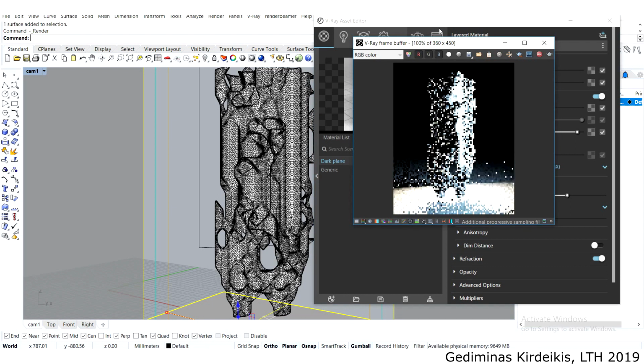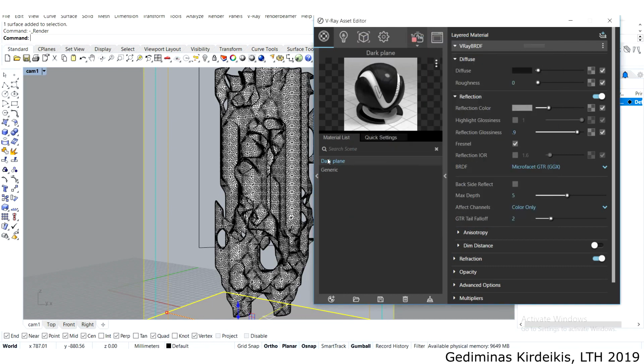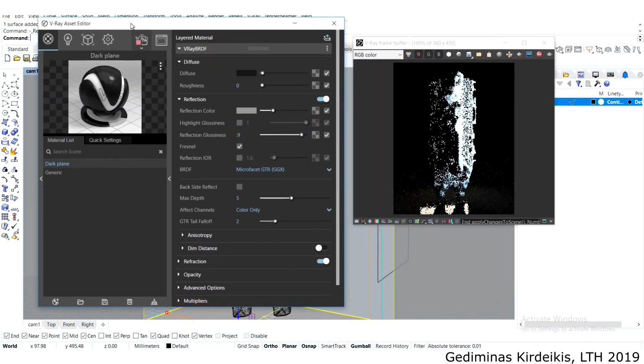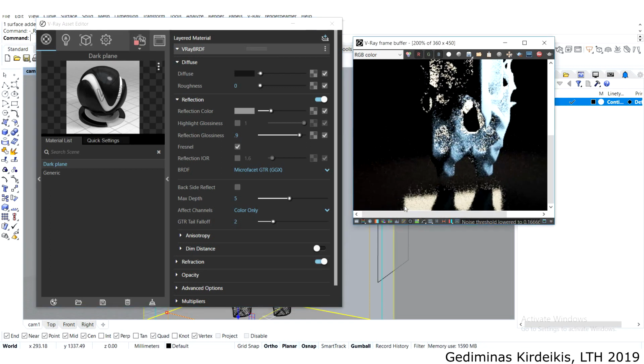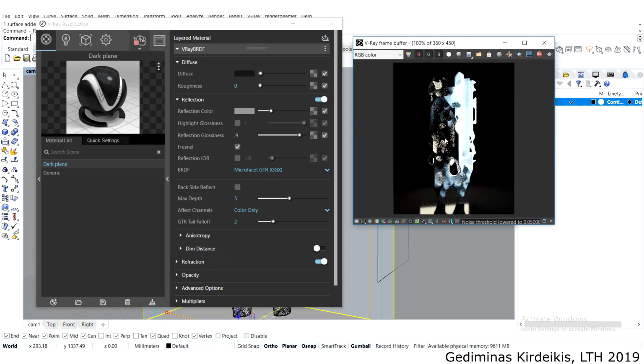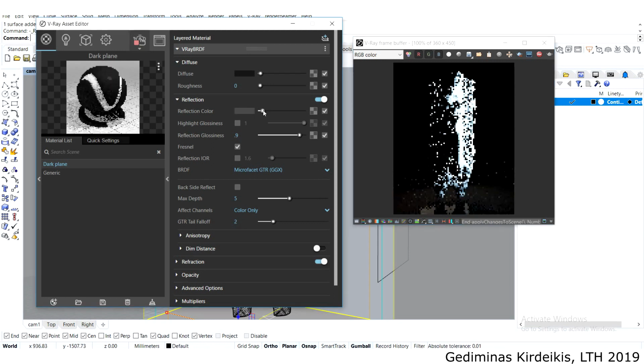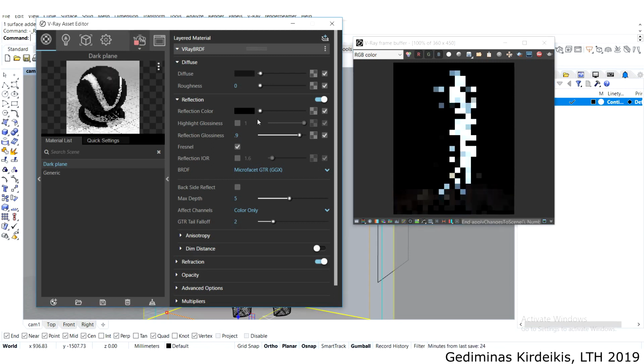If I render this again, oh yeah, I kind of need to apply this to the plane. Apply to selection. Let's see. So it kind of renders out, but the problem right now is that the light gets reflected in my Vray infinite plane. So actually, for reflection color, I'm going to turn this off. I don't want to deal with the reflections of the light.